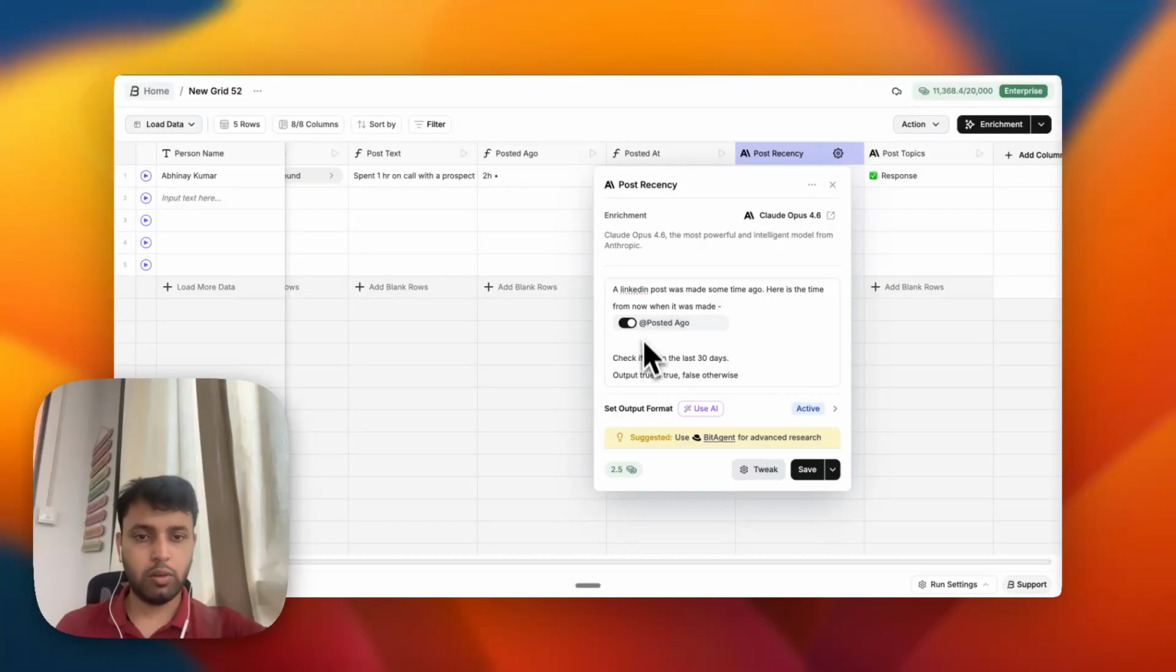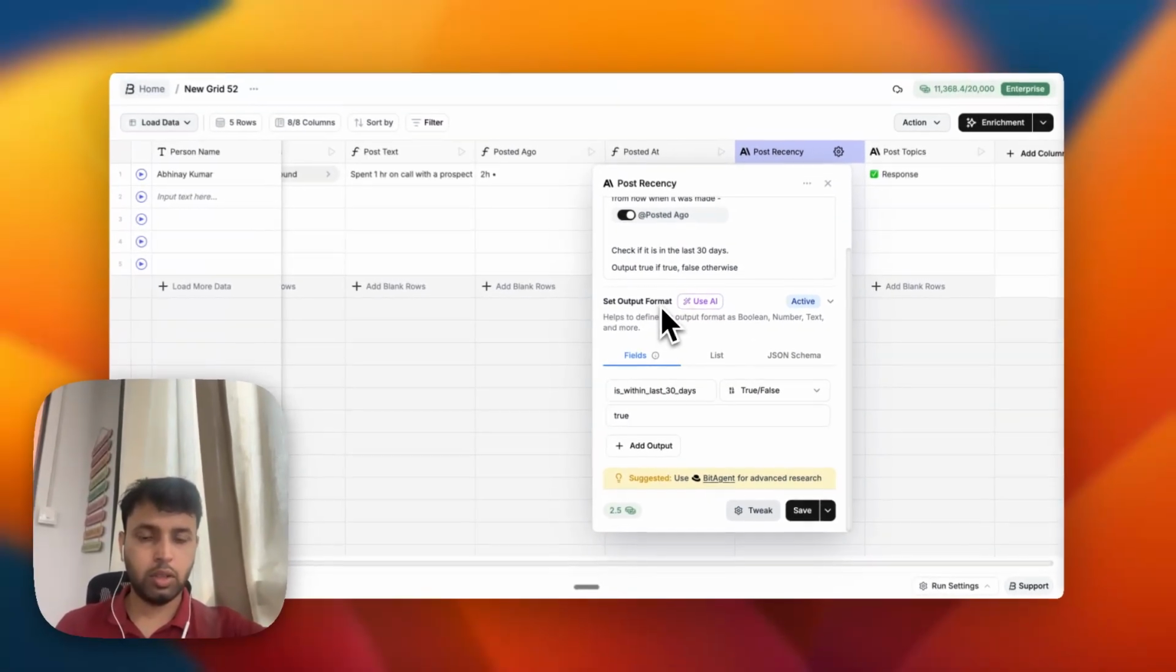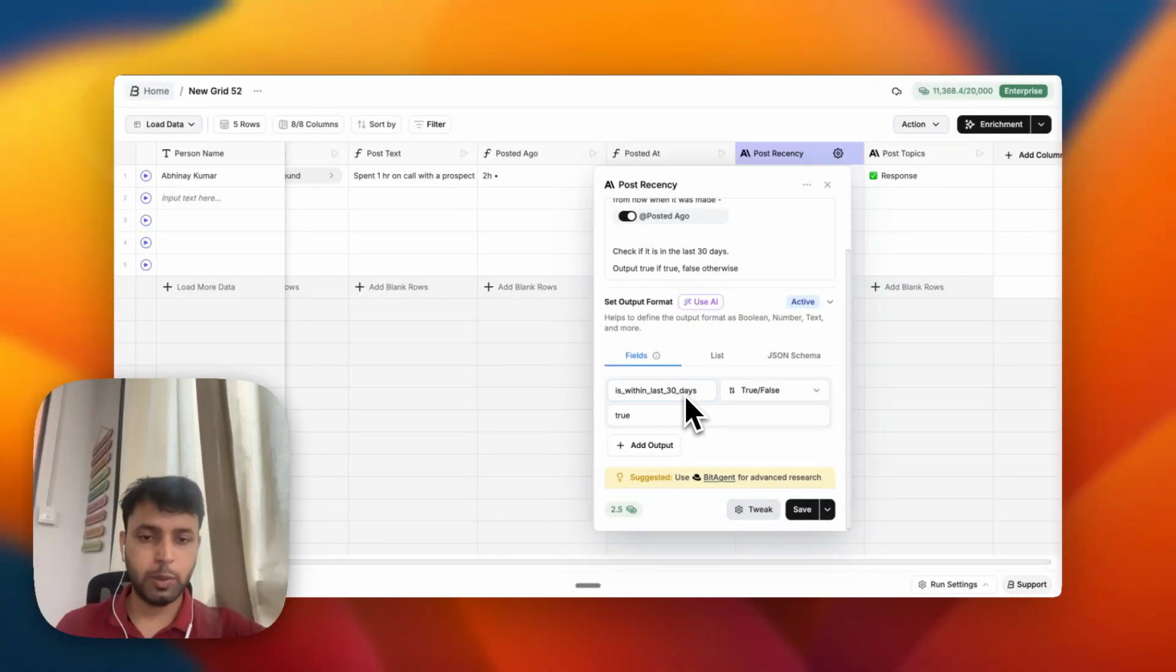So essentially, this is how I set up the prompt. I also set up the output format. This is useful if you want the output in a very specific format. For example, I wanted the output as a field, which is whether it was posted within the last 30 days, and the answer is true or false. That is why I set up this output format. You don't need to use a lot of brains in this. Just use the use AI option. It will automatically, based on the prompt, decide the better way to represent the output.